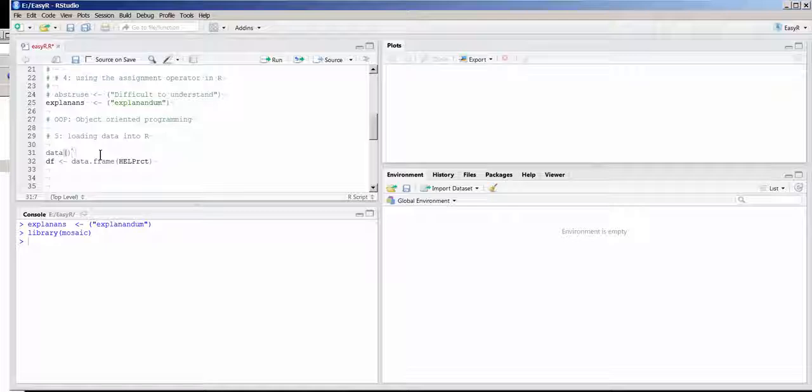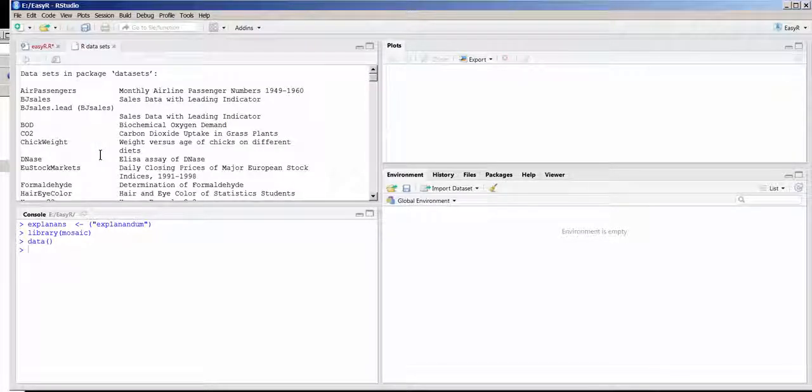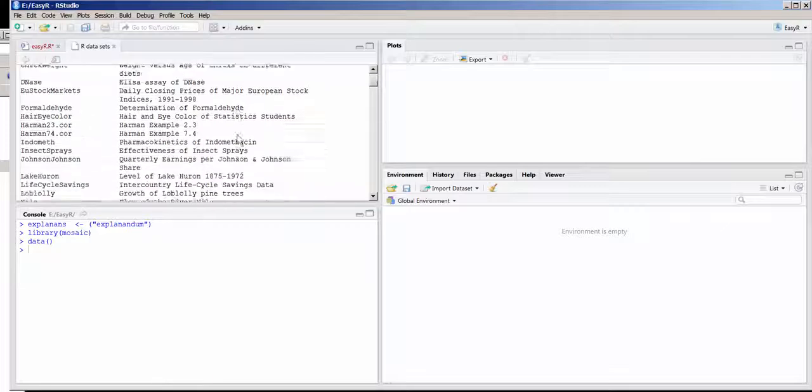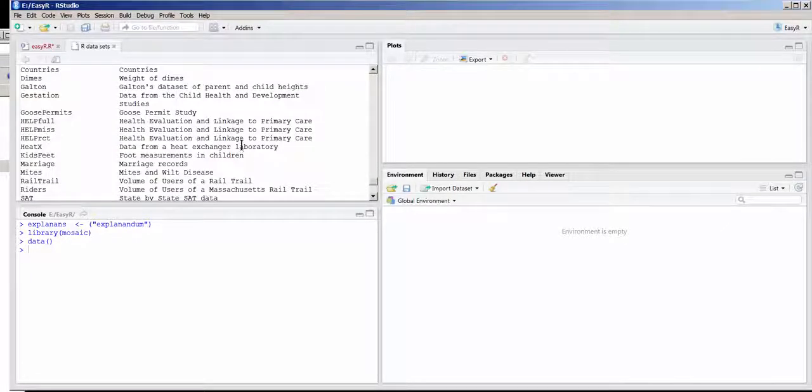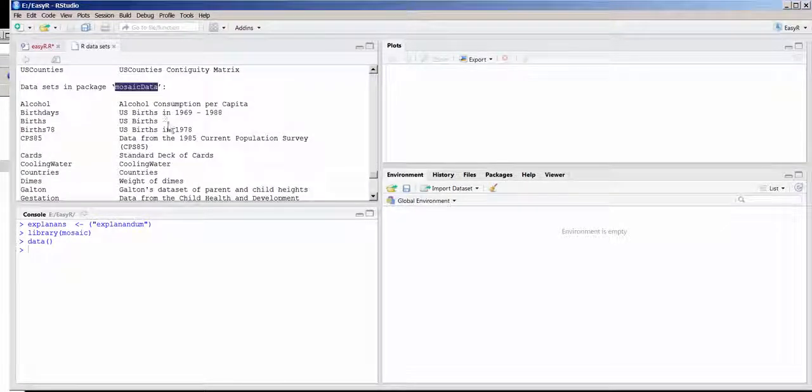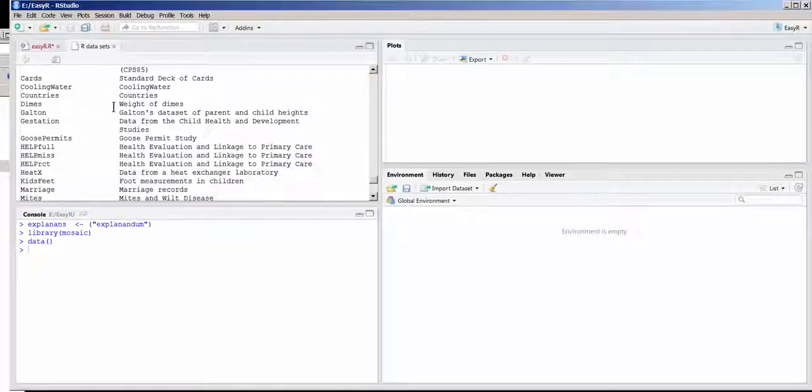and we can actually list all of the packages that we have, and we're going to have quite a few because we installed Mosaic, and it installs a lot of other packages as well. And you'll see printed out right here in a new tab a lot of data sets. So we see data sets in the package datasets, for example. That's just another package that provides a lot of data. Data sets in the package mosaic. There are quite a few.